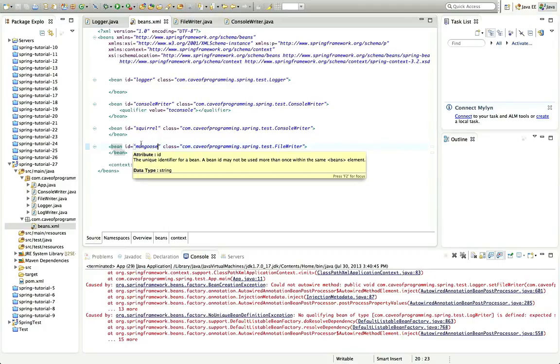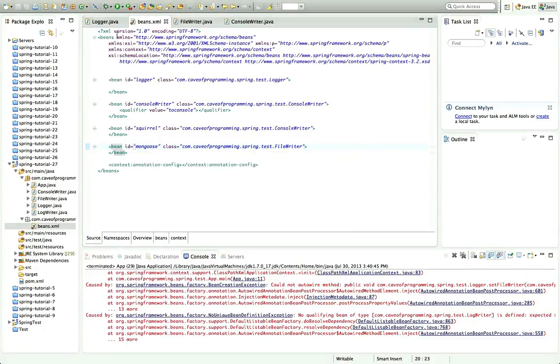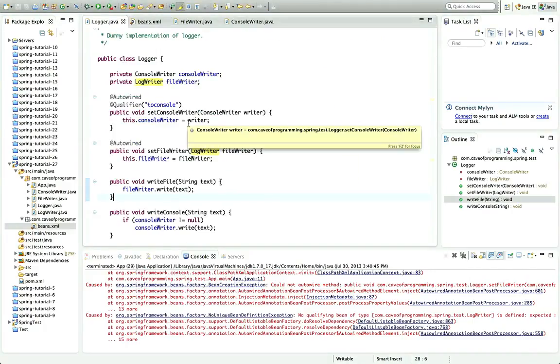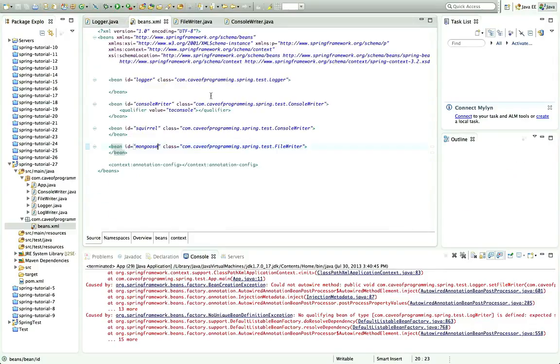So I don't know why autowired sometimes seems to narrow down the selection based on ID, and other times that doesn't seem to work. And I'm not clear why that is, but as I say, I think it's best not to rely on it.